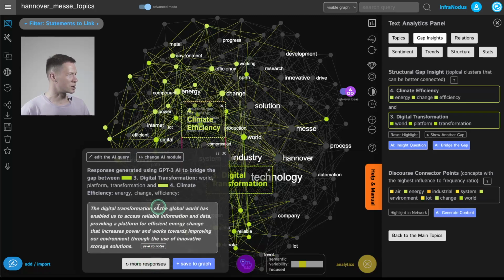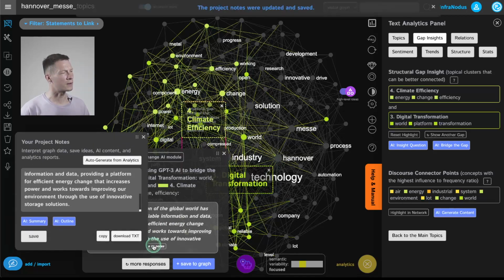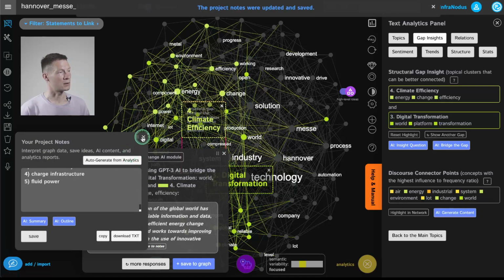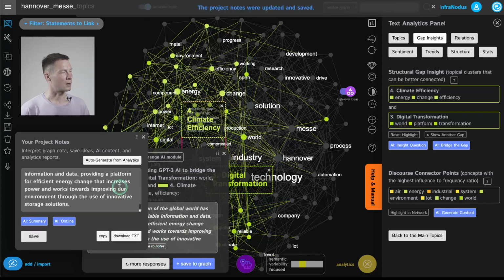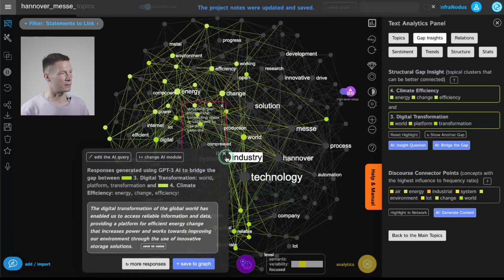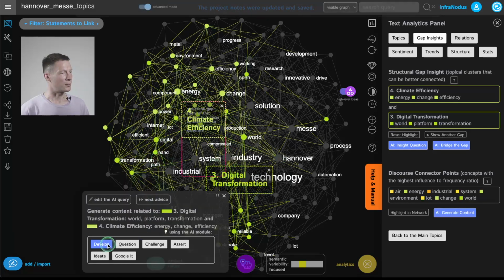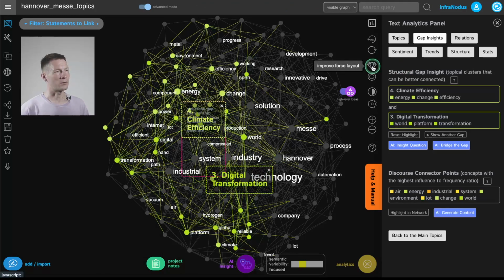Okay, this is very generic. Let's move on. Improve storage solutions. So storage solutions, using software to improve energy storage solutions. Great. This is almost like a really interesting new business idea that we could develop further. You can also ideate on it. Okay, so this is how you would use this feature.